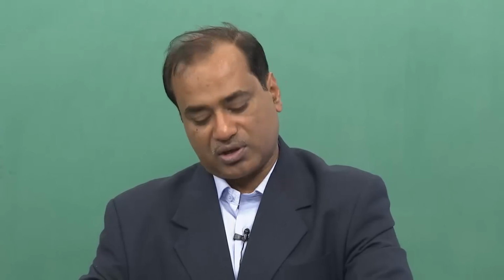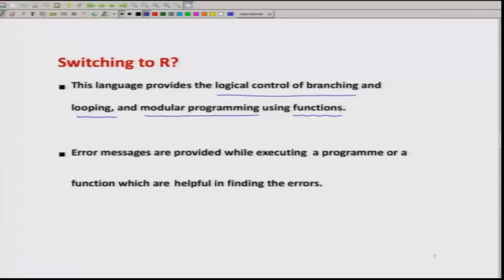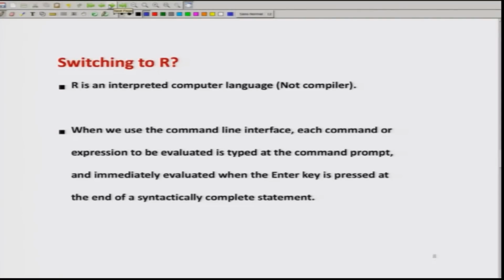One can do mathematical operations, logical operations, one can provide loops for the repetition of the program, as well as do modular programming. When we try to execute any program in R, there are error messages if there is some problem in the programming, and these error messages are helpful in identifying the problems in the program and executing it. So just like any other software, R also provides us error messages which help us in the programming and execution of the program.